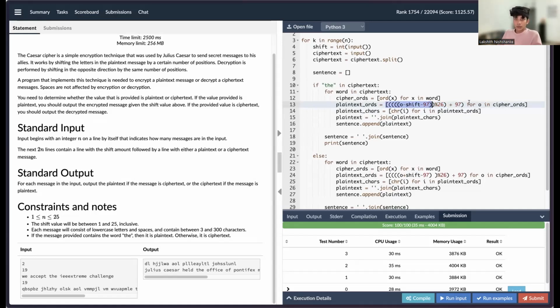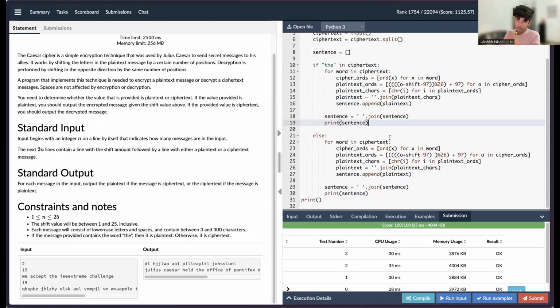So I do that. Then I can convert every index to characters. And now I have a list, so I'm going to join that list to make a string, and I'm going to append that word into our sentence list. Then after that, I'm going to put together this sentence with spaces and then print it.